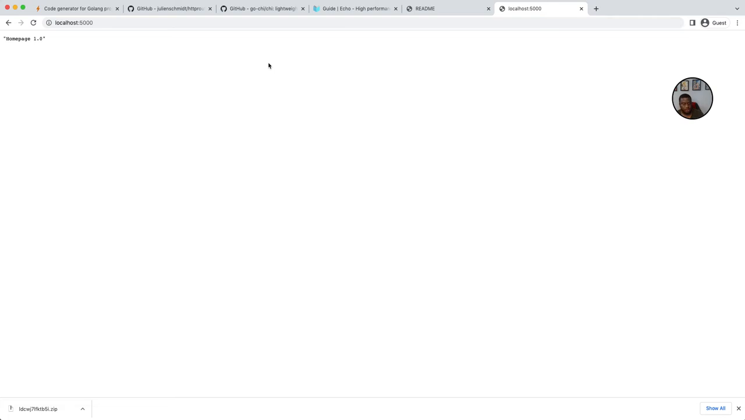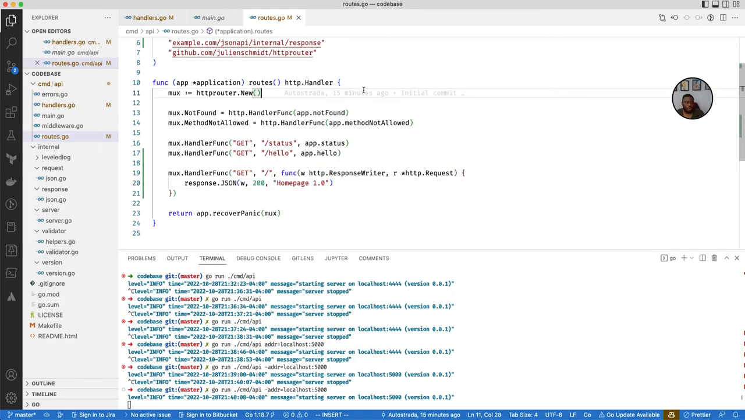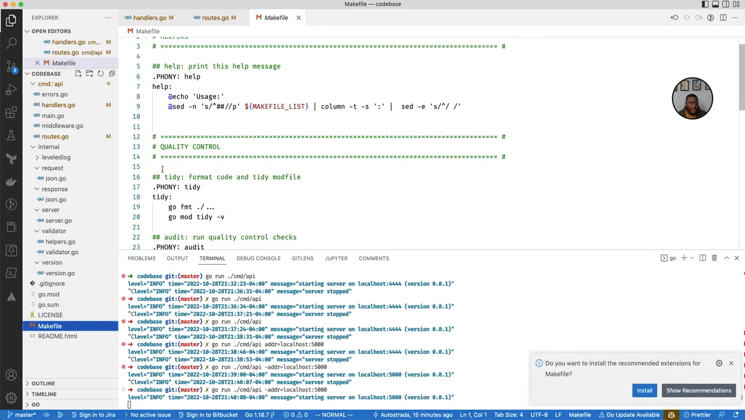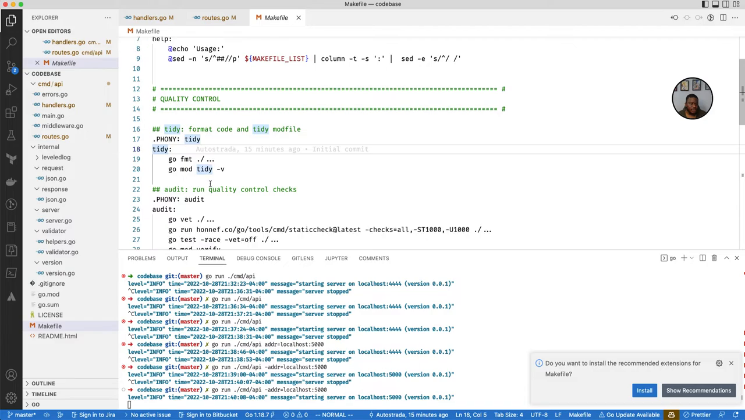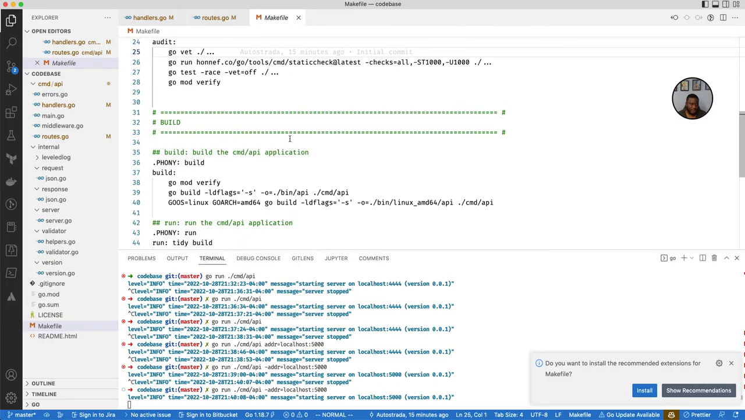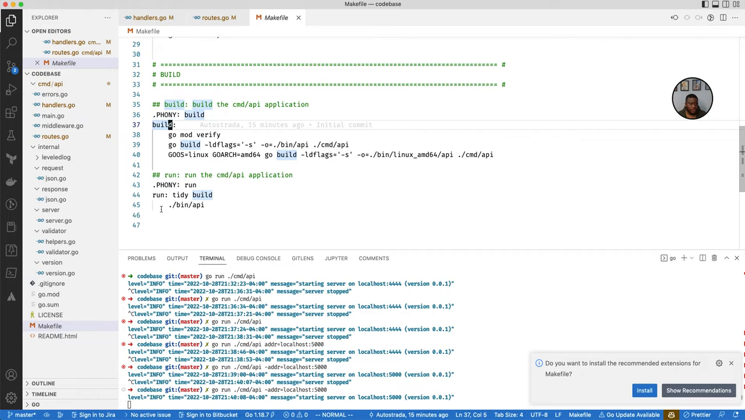Cool, that was cool. So it was easy to really add an endpoint. Let's see what the makefile contains. So in the makefile, I have help, tidy. Oh, nice. So this just runs the Go command for tidying my application. I could also audit for security vulnerabilities or anything else. I could build, I could run.